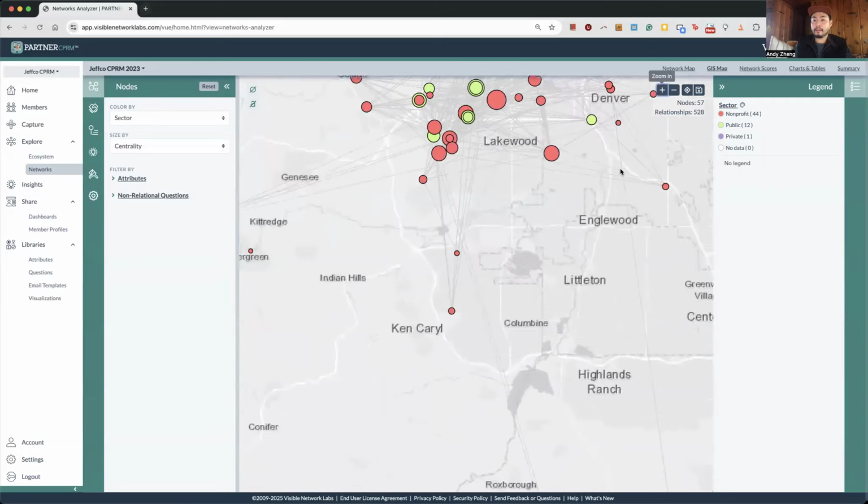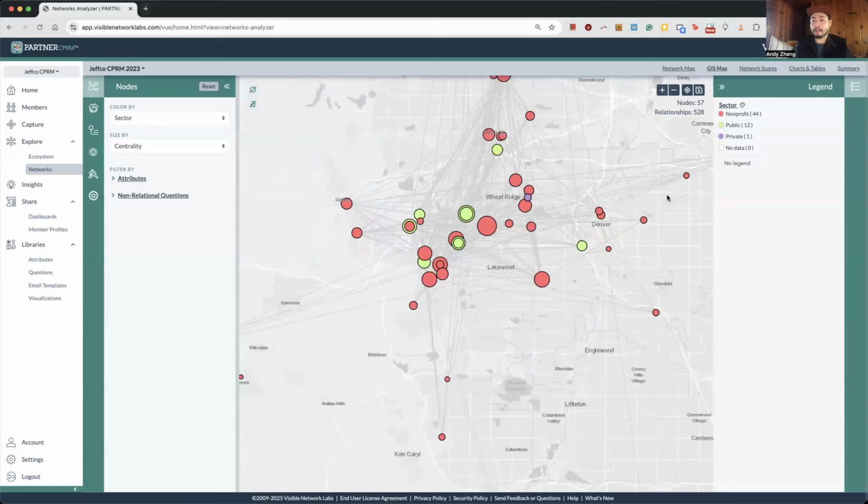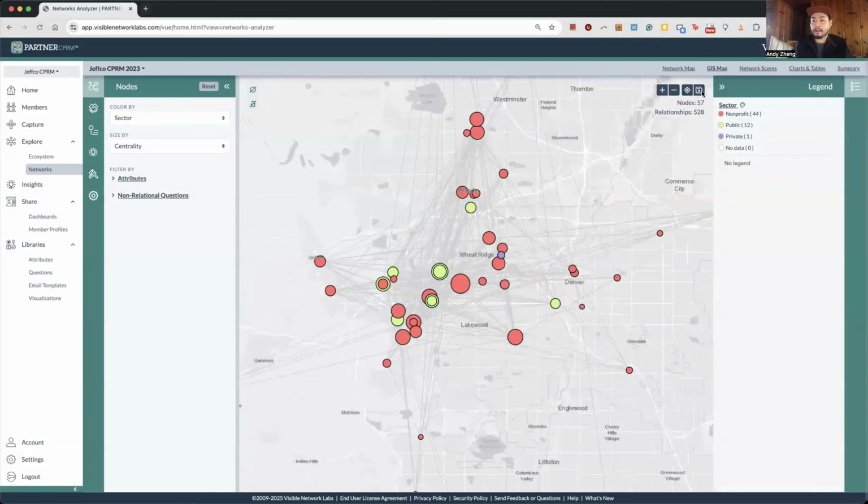We can zoom in a fair amount to see where exactly each of the nodes is located. Bear in mind, because sometimes in particular urban areas, the location of organizations can be very close to each other. So sometimes they end up on top of each other. This is kind of a downside of using the GIS mapping feature for certain kinds of networks if they have a particular dense layout based on the actual locations.